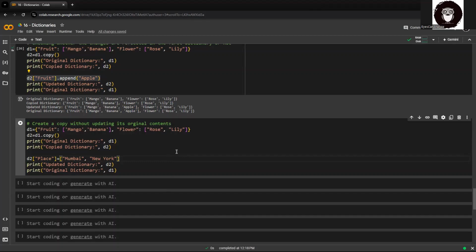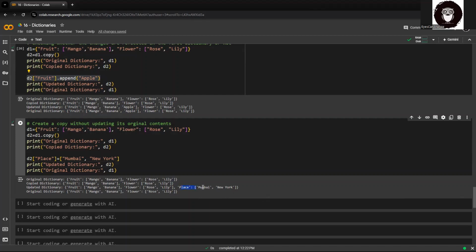So I have created this new item within D2 and I am checking my updated copy, and then we'll see the original one. So let's see by running this. You'll find my new place has got added here, but my original dictionary is intact as it is. So here you can understand that I have created a new item which has not got updated in my original dictionary. Whereas when I try to append any of the items from my existing content, it is updating my original copy as well.